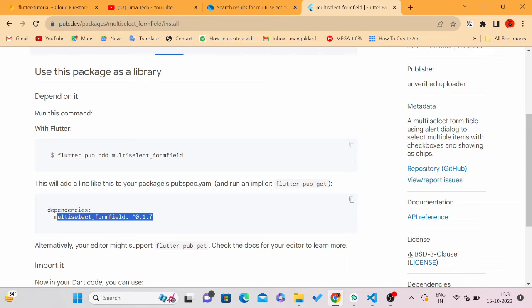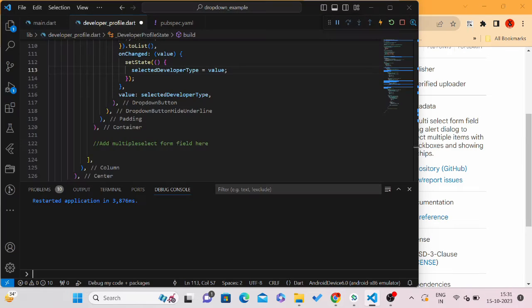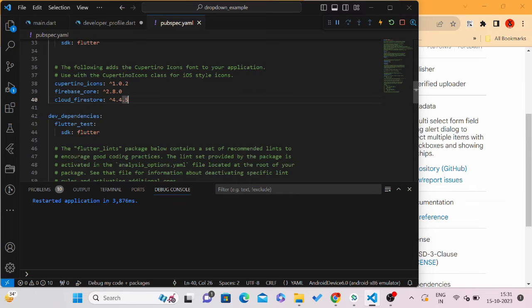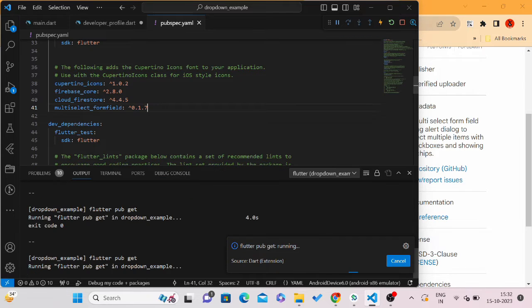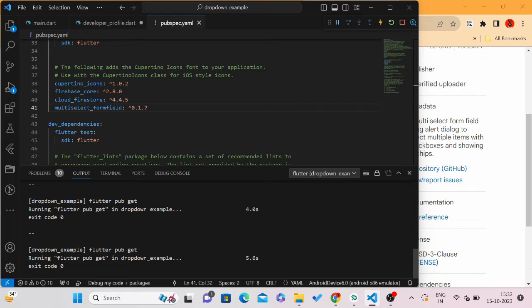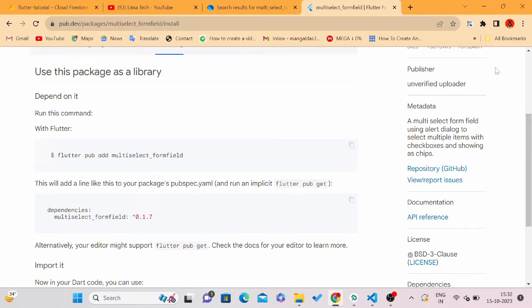Let's grab it from here and add it to our pubspec.yaml file. Here I have already added a few Firebase related packages to store the data into our Firebase storage. This will be used for our second section. Now I am adding this multiselect form field and saving it. Just save it and it will get the packages by running the command flutter pub get, and if you get exit code 0, it means your package is successfully added.